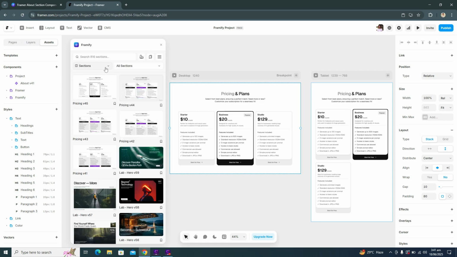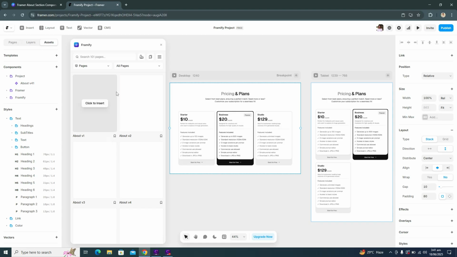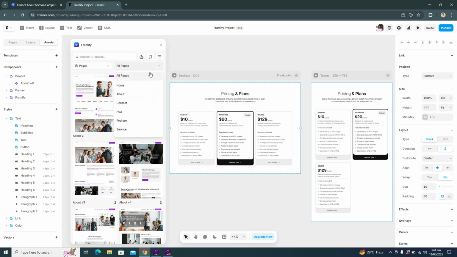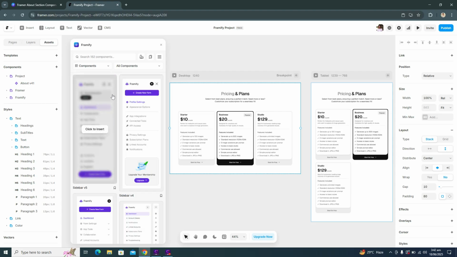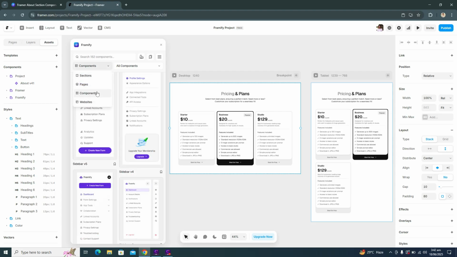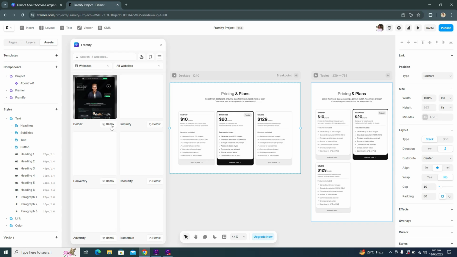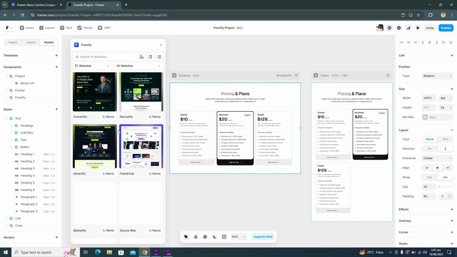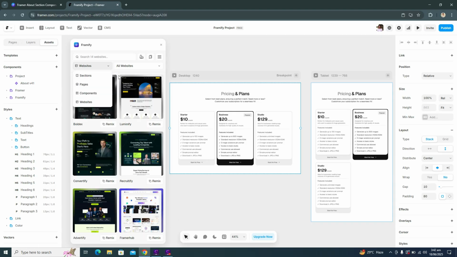And we also have the pages, and you will find categories for the pages as well. Components, we'll find different components here. We'll also find websites, so you can easily remix them from here. We will talk about them one by one later on.